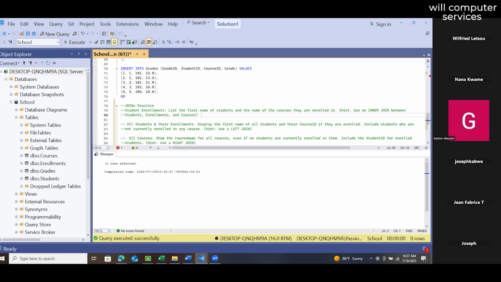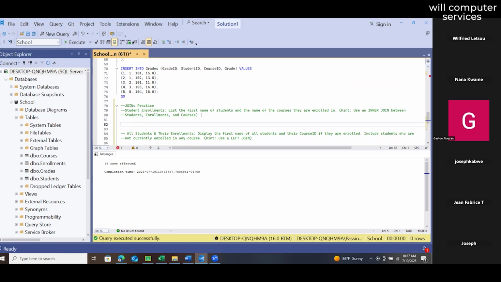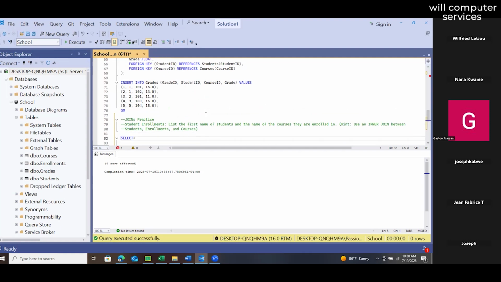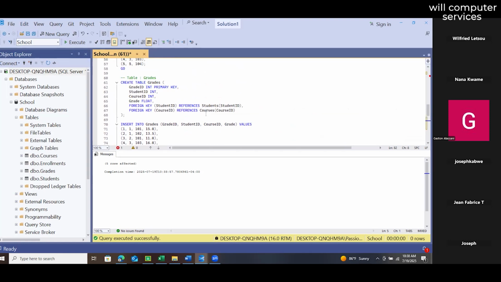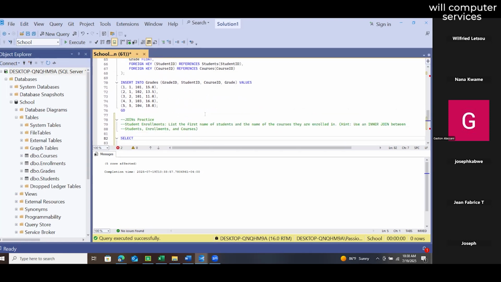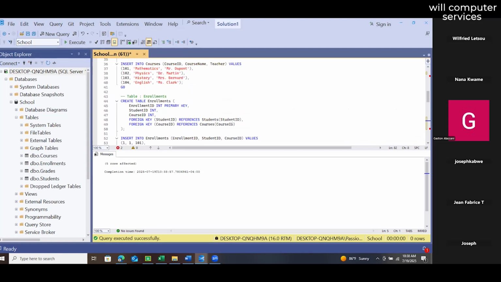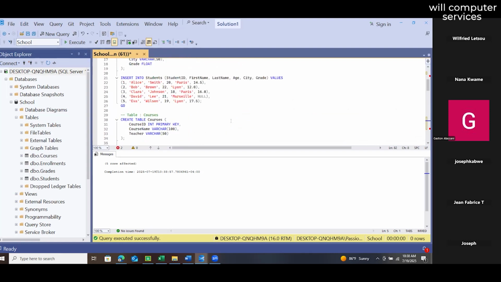Okay, so the first question, from what we saw in the class. Here you have a hint. They told you to use inner join between student, enrollment and courses. You want to list the first name of the student and the name of the courses. So select the first name of the student. It is not star, because star gives you everything. You don't put star, because they ask you specifically for the first name of the student and the course name.